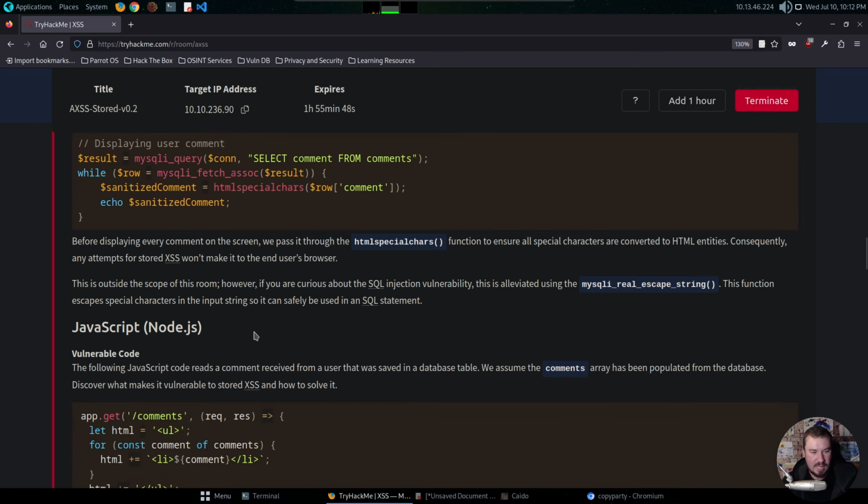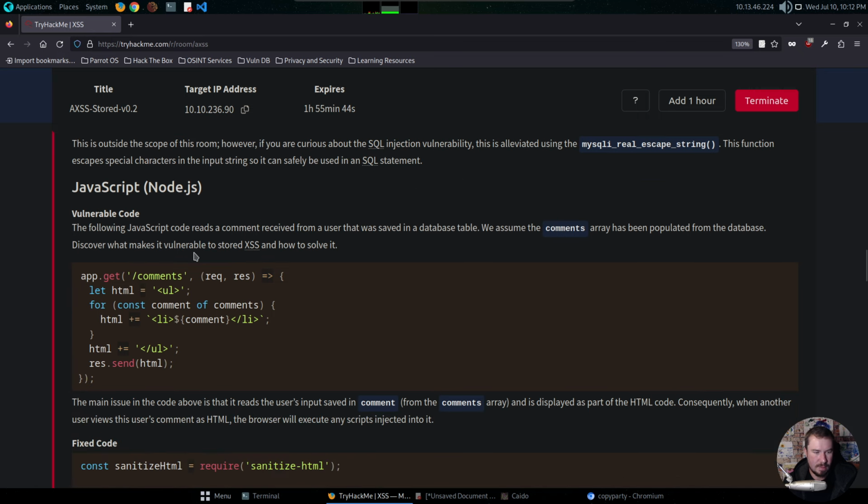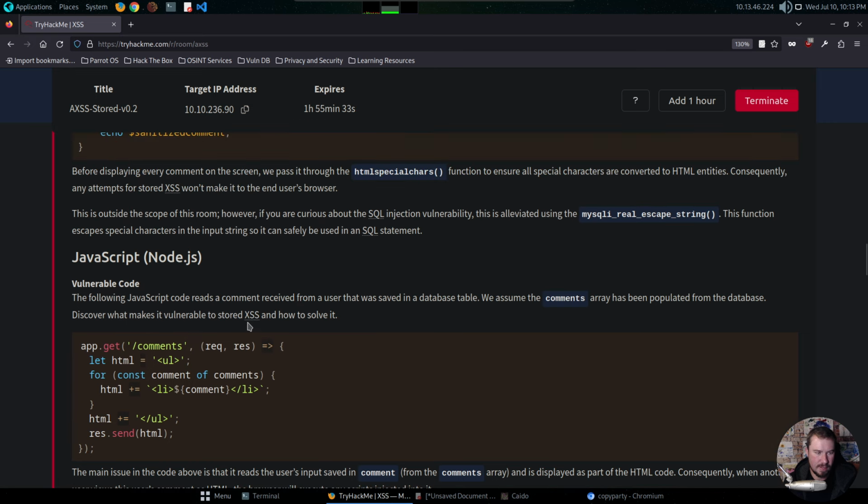All right, this function escapes special characters in the input string so it can be safely used in a SQL statement. JavaScript. The following JavaScript code reads a comment received from a user that was saved in a database file. We assume the comments array has been populated from the database. Discover what makes it vulnerable to stored cross-site scripting and how to solve it.